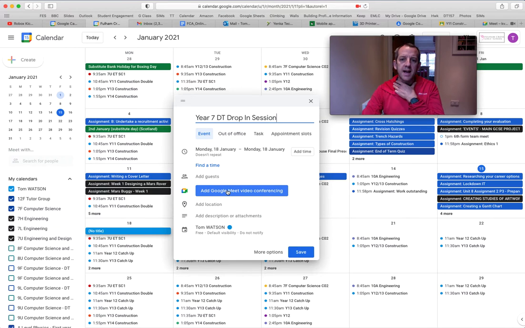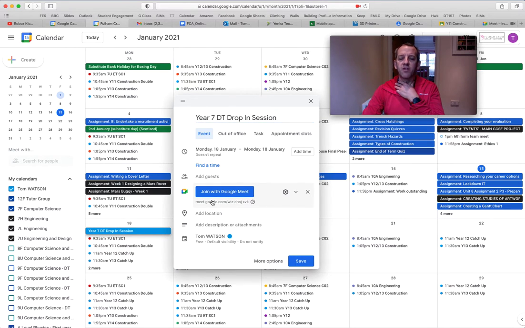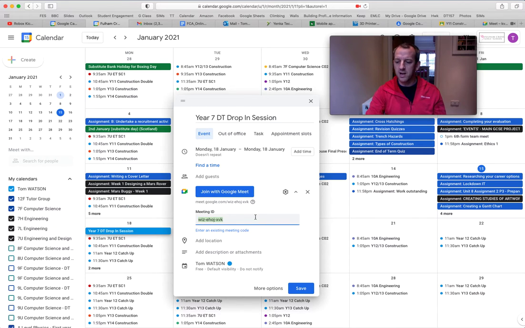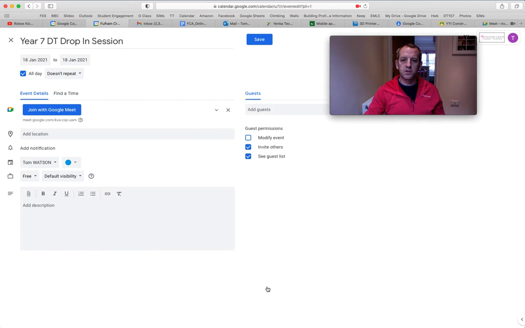For me, I'm going to add Google Meet conferencing. Now when you add this, it automatically generates a code, but I don't want its automatically generated code. I want the code I've generated. So I'm going to go in here, I'm going to edit this, I'm going to delete their one, and remember I copied my one onto the clipboard, I'm going to paste that one in there. Okay, I'm happy with that. Now, that's now in my calendar. So as the first simple thing you can do to organise your own life is add it to your own calendar. I'm now going to go into more options.